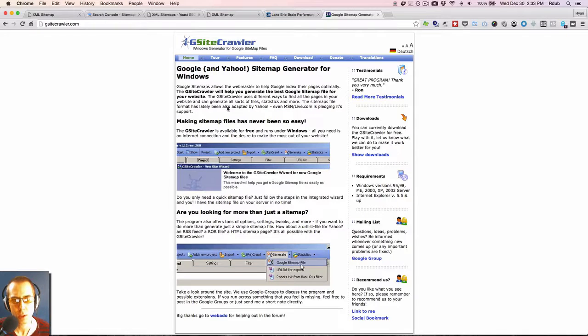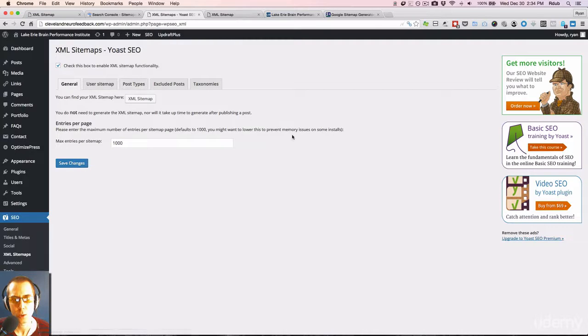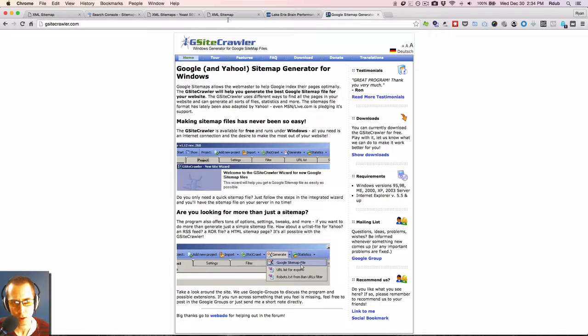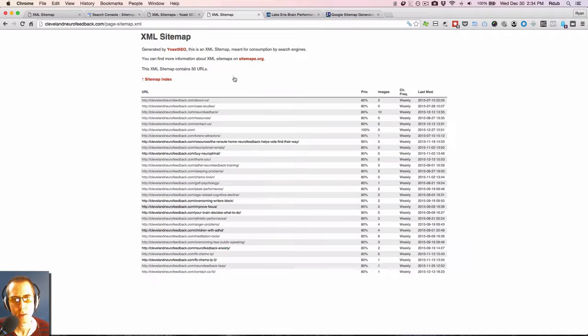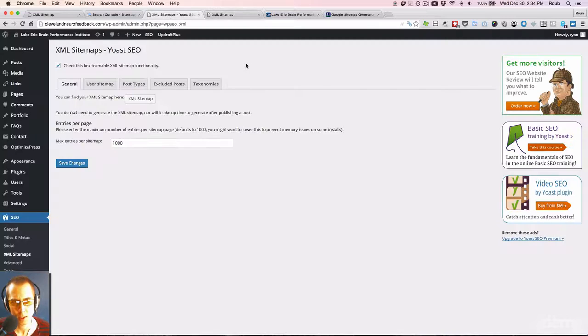You can manually do it with G-Site Crawler, but there are only a few instances. If you have thousands and thousands of pages and you don't have something like WordPress where you can automatically update it, then you can use something like G-Site Crawler. But for a lot of content management systems, they will have some tool or plugin that you can install that would create an XML sitemap. So I've seen great results for clients.